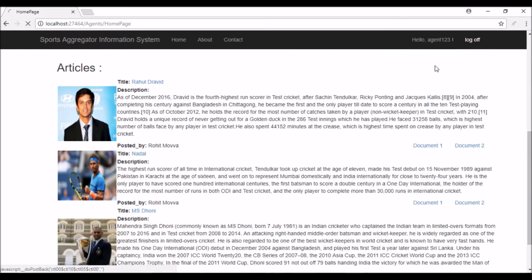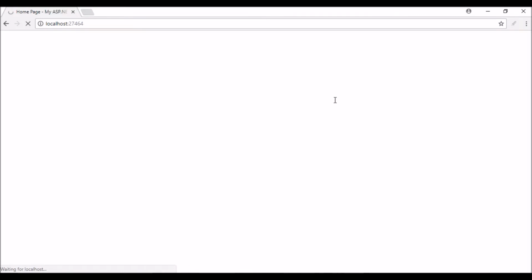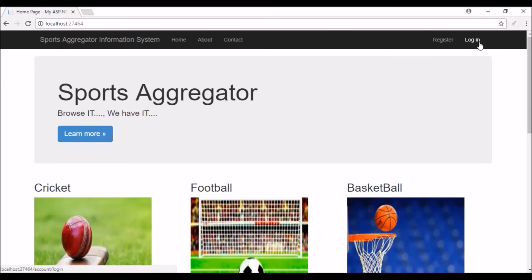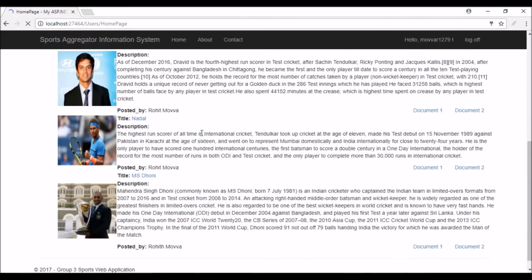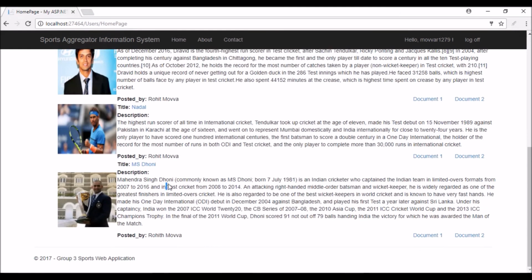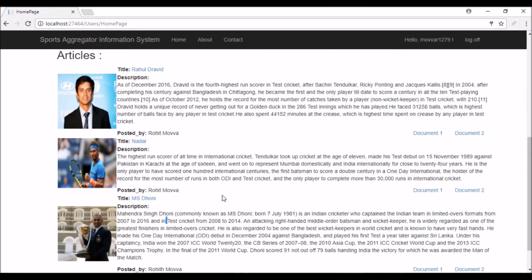Let me log in with another user so that we can verify whether the article has been published to all users or not. Yeah, the article has been published to other users too. So only the valid articles will be published.